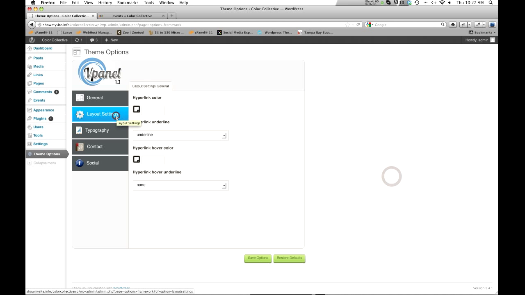Next is the footer, and this is just basically your copyright date. Pretty easy. Your layout settings, this is where you set hyperlink color, hyperlink underline, hover color, and the hover underline.